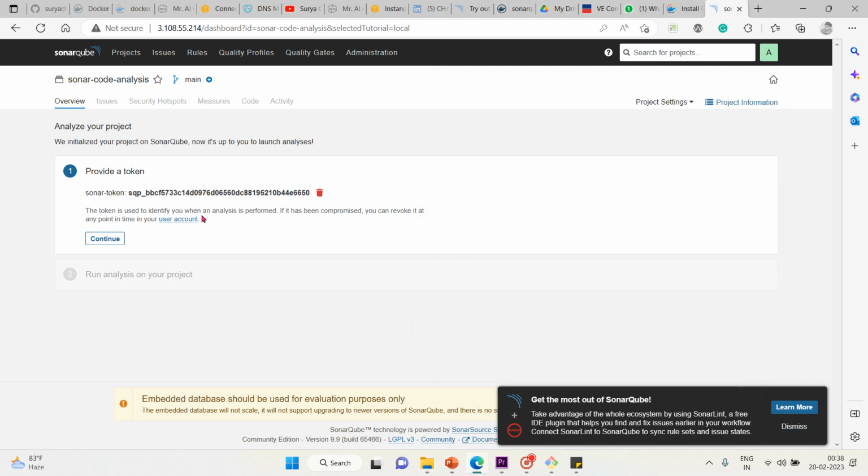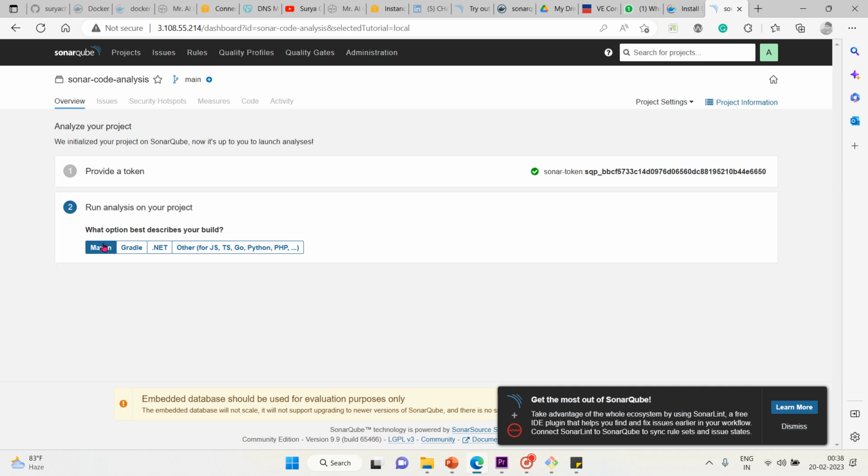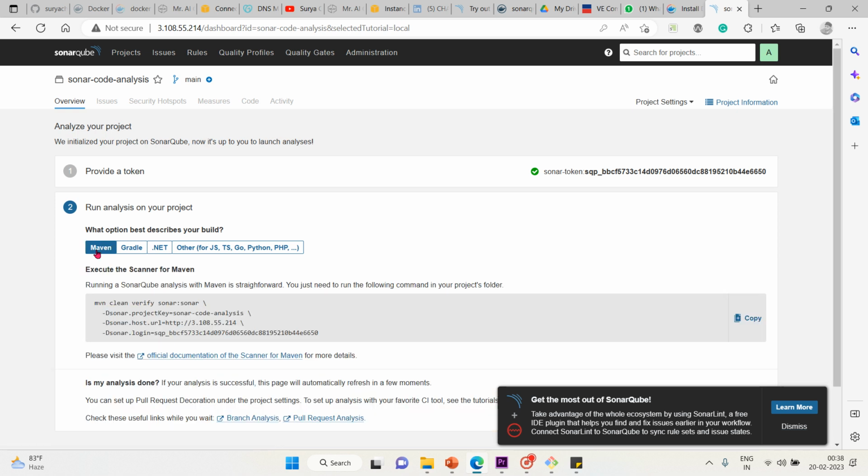The token is used to identify you when an analysis is performed. If it has been compromised, you can revoke it at any point in time in your user account. So let me click on continue here. So now this is a Sonar token, and before that, run analysis on your project. What option best describes your build? Which tool are you going to use to build your project? If you remember, we used the Maven tool to build a Java package. So that's why I'm going to go with Maven again.